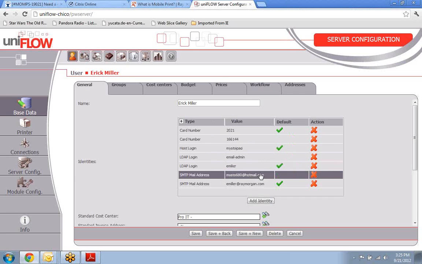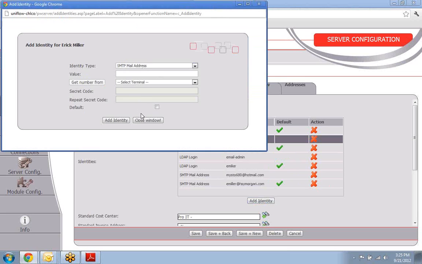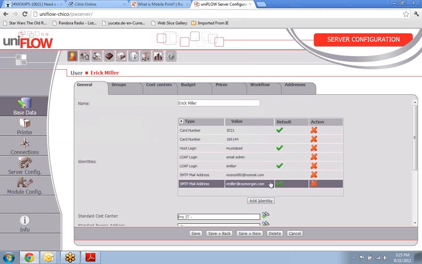My personal email address is Maestro680 at Hotmail. If I sent a Word, Excel, PowerPoint, whatever, from my Maestro680 at Hotmail account, it also will put it in here. I could keep adding additional email addresses, like my Gmail account. That's called a one-to-many relationship. So I could email it from any of those addresses, and it still knows it's me and will drop it into my secure print queue. Very flexible for users that have multiple email addresses.